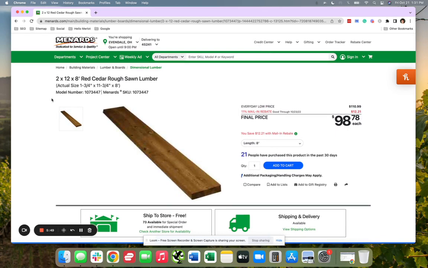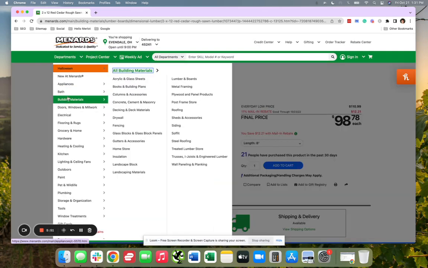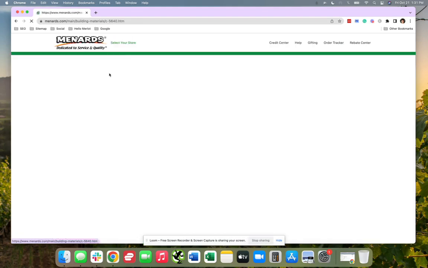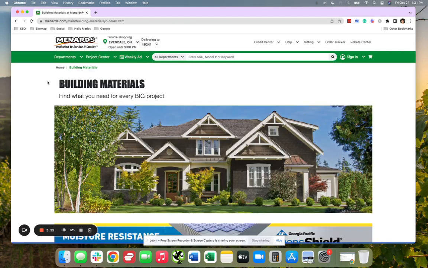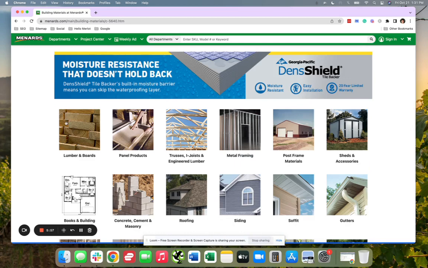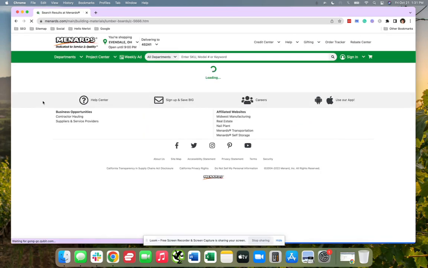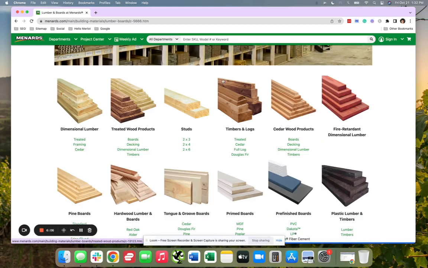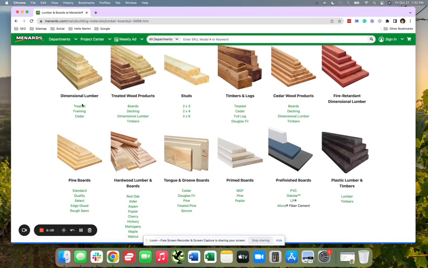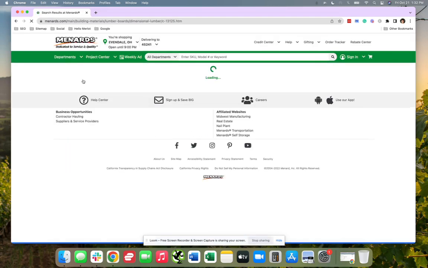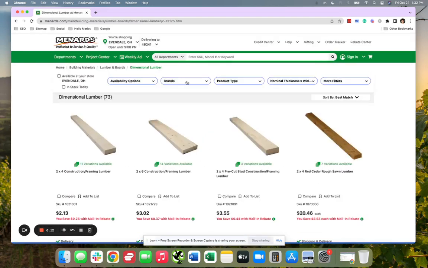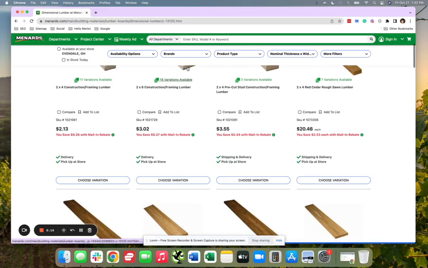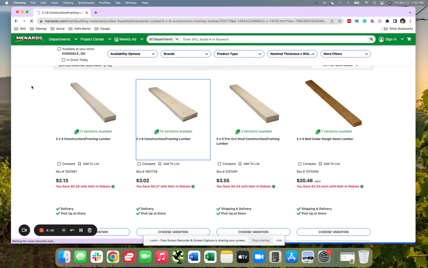So those are the basic types of pages. Again, just as a quick recap, we've got our landing page here, building materials. This is obviously a very broad department page. We've got our lumber and boards category here, and then underneath that, we're in our other categories and some subcategories here for dimensional lumber, which takes us to the dimensional lumber product listing page. And from there, we can go into the product detail page.